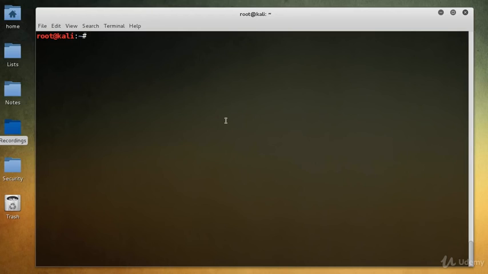Alright, so now what we can do is learn about sniffing and figure out how to put our card in monitor mode. Sniffing is basically looking at other people's traffic, or spying on them. That's all it is, just spying on it, looking at their traffic.